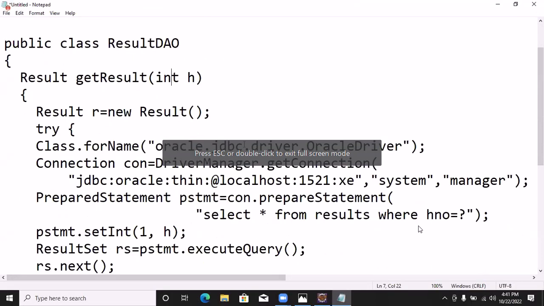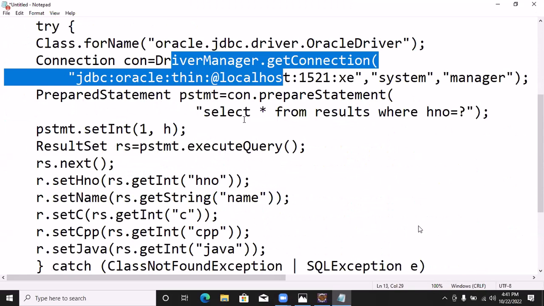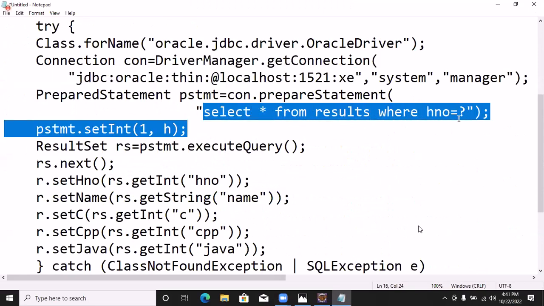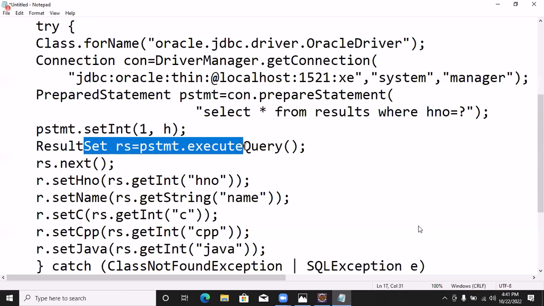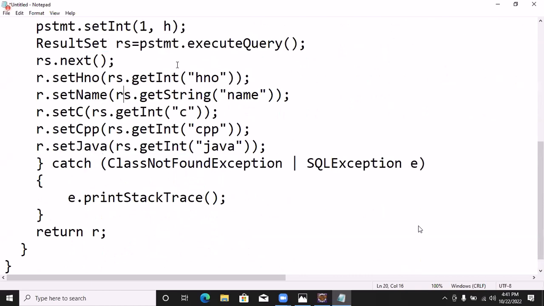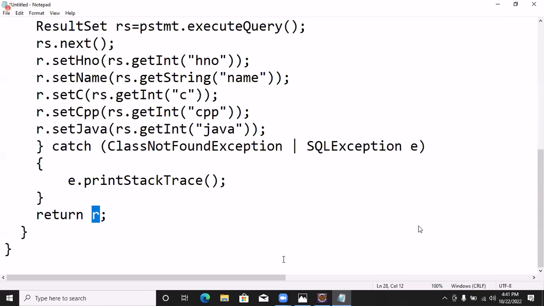Here the driver is loaded, connection established, dynamic SQL query prepared. That hall ticket number is set here. Now the query is executed, result comes. That result we are storing in the result reference. See, setter methods I am calling. It is placed in result. That is returned. So here, whatever I gave in the diagram.